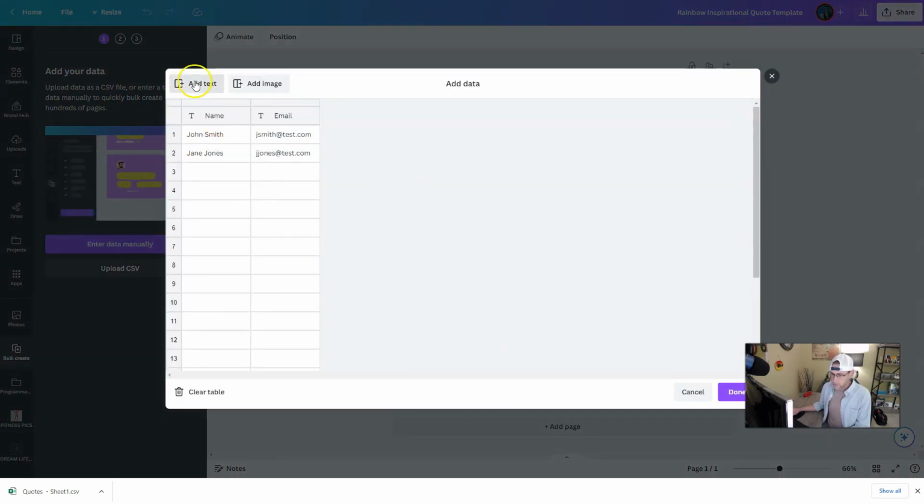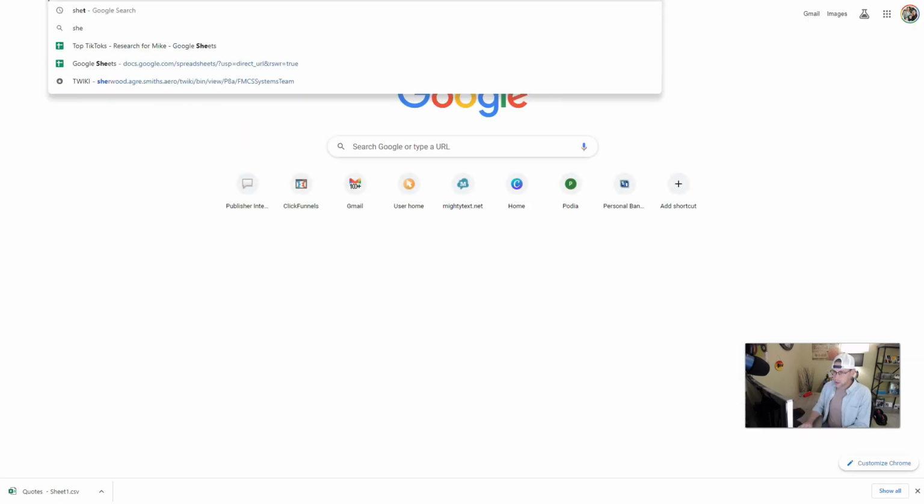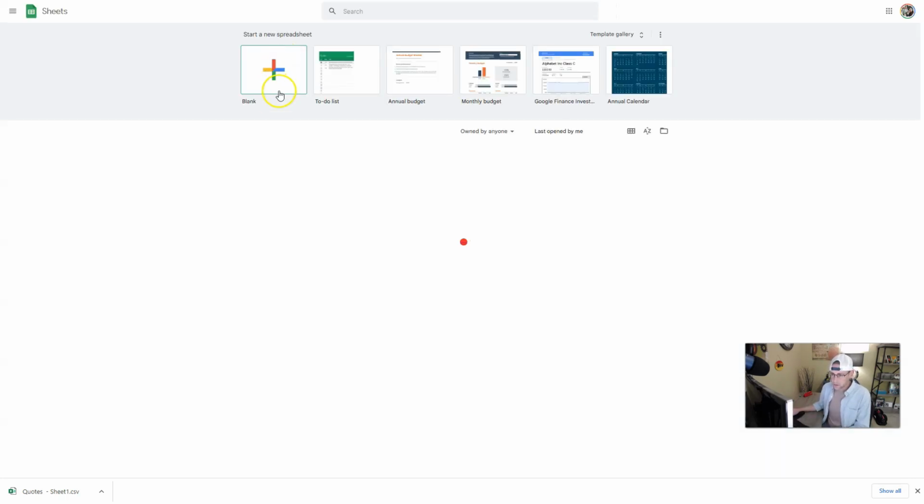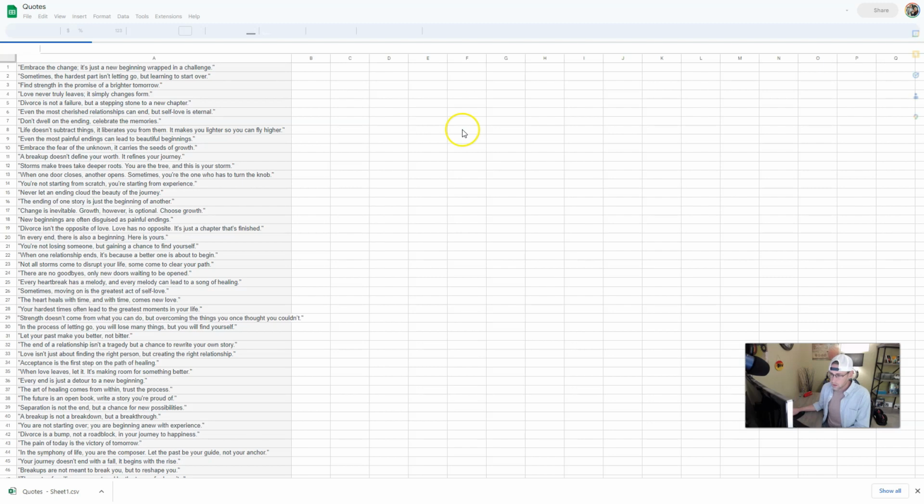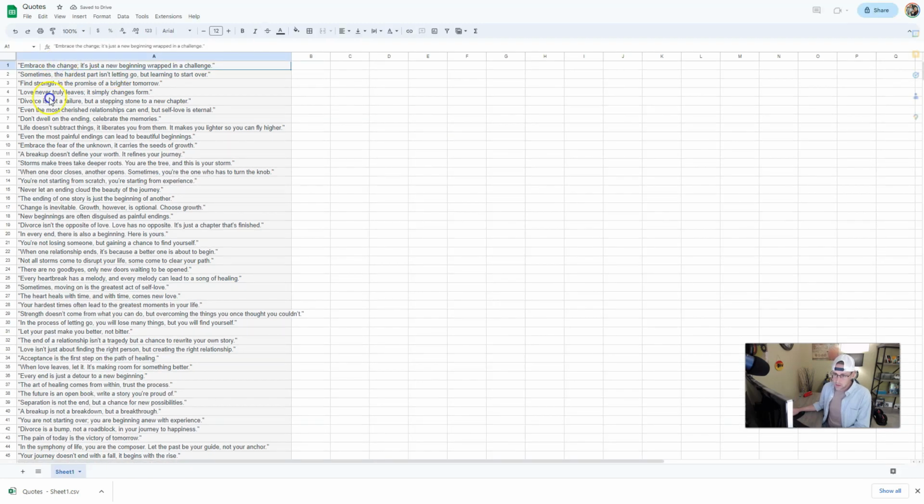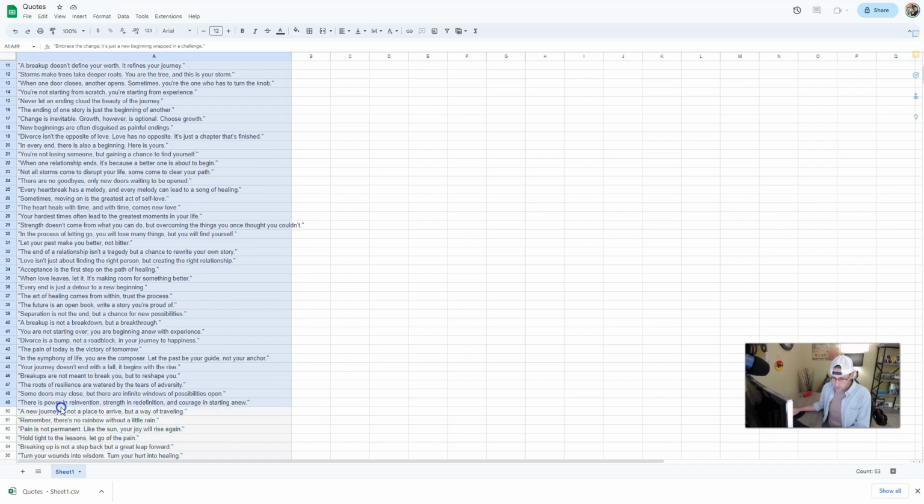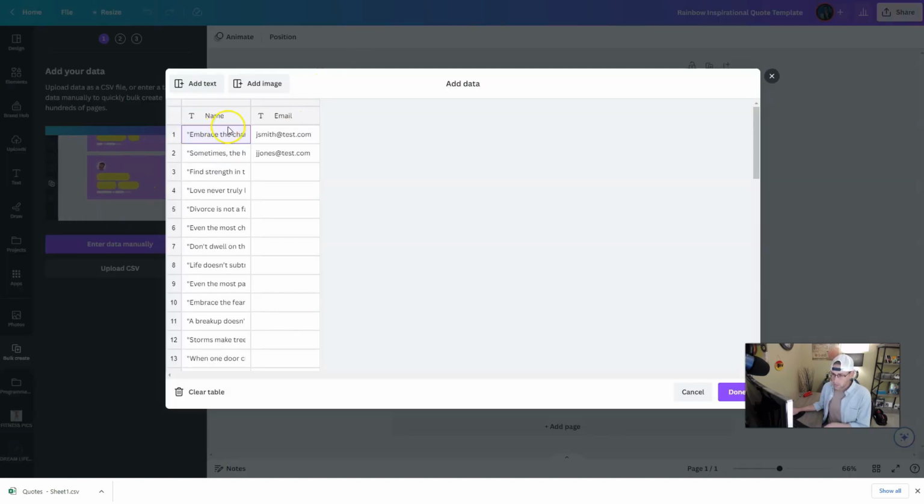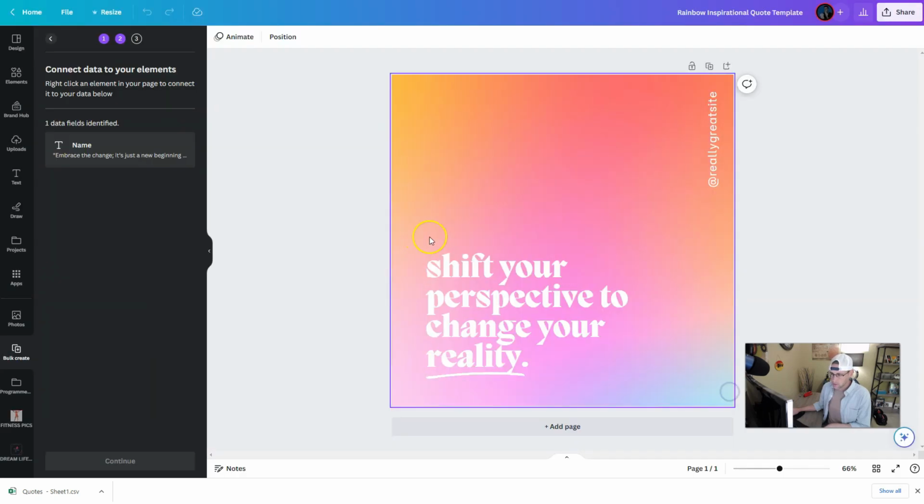Enter data, and then I'm going to go back to my sheet here. I accidentally closed it, so let's grab this. Quotes, and I am going to take the first 50 of these. Very easy. We're just going to copy and paste. So we're going to grab 50, copy, go back, and paste them, and then we don't need this column. We're going to delete it. The column name is name, and we could change that, but there's no real reason to. So we're going to say done.